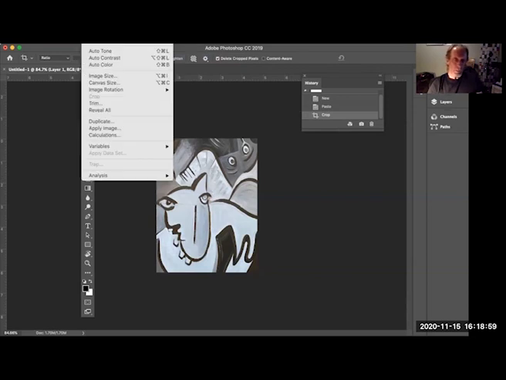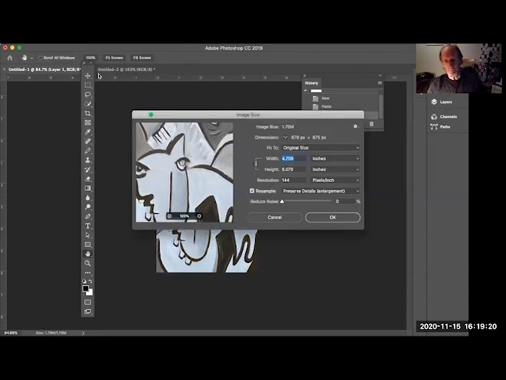So we're going to go to Image, and there's two things here that look similar. One is Image Size, and one is the Canvas Size. And the canvas size right now, we don't have to do anything to that. So we're going to go to Image Size. And it tells me what the size of this image is right now. So at the moment, it is 4 inches by 6 inches, and its resolution is 144.